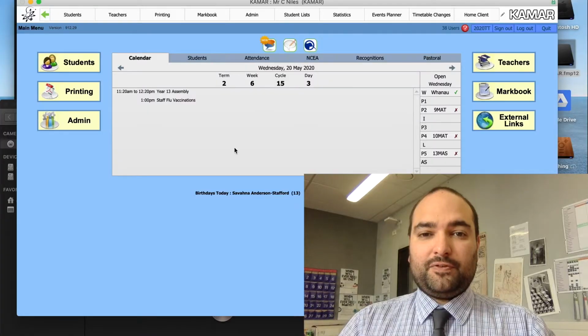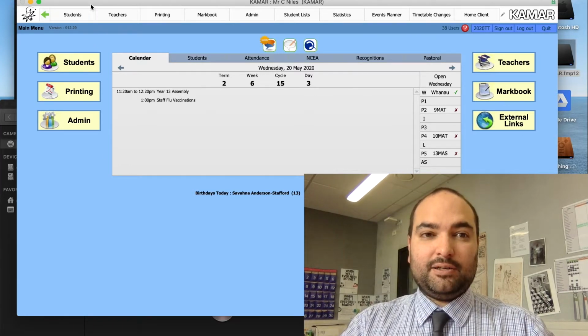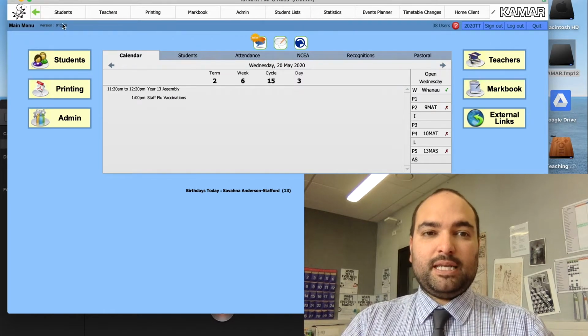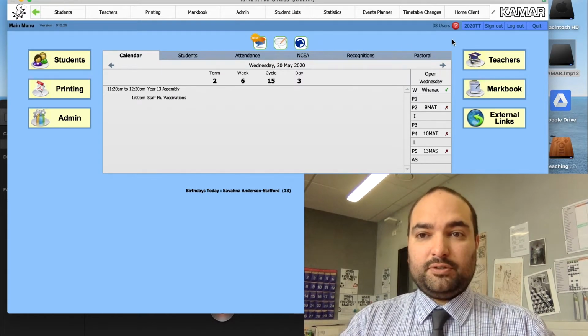Alright, so I'm going to show you how to sign out and sign in through KAMAR. So first, to start with, here I've just signed into KAMAR and I have my main menu open. You can have a look at the top left. It says main menu. Now once we navigate out of this window, we're going to lose our option of sign out.